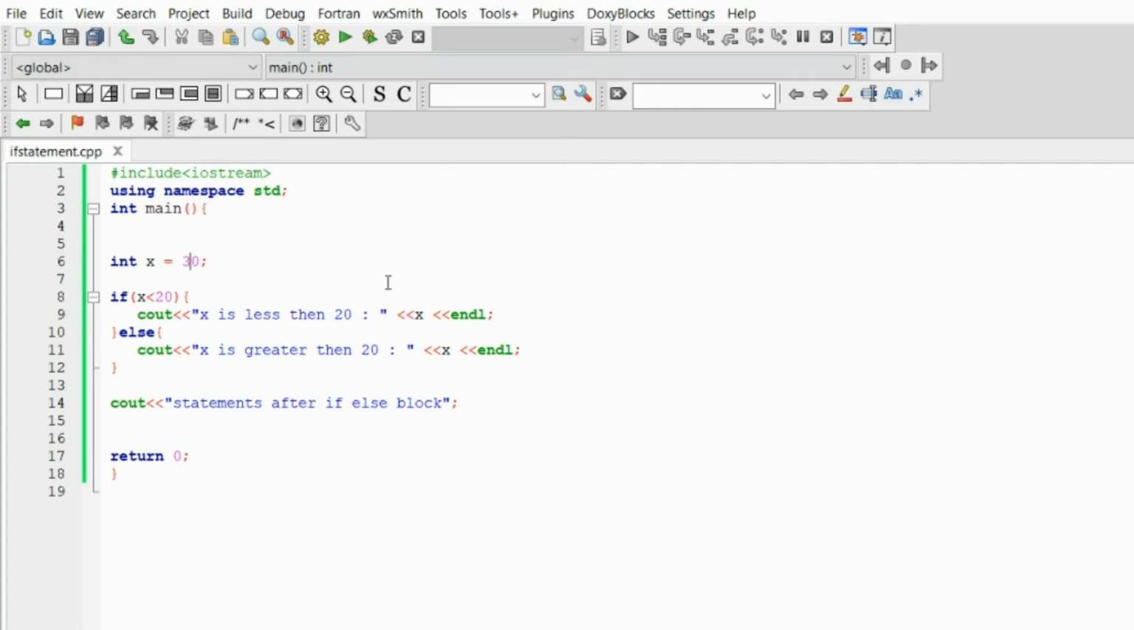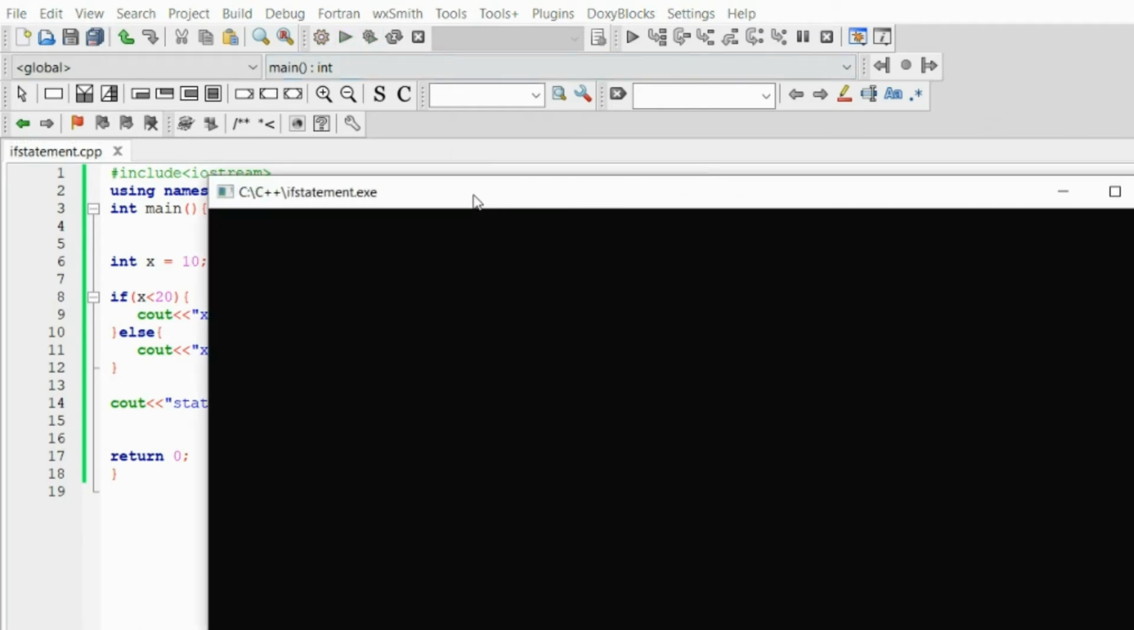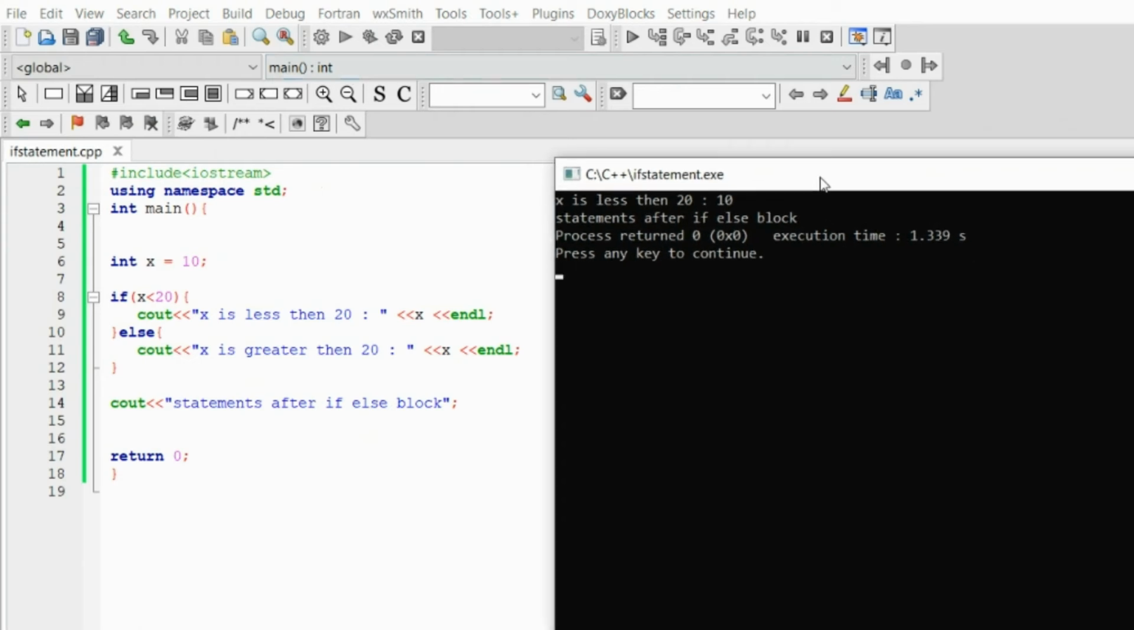If the value of x is changed to 10, then the if condition is evaluated to be true and it prints the statement x is less than 20, and continues to execute the statements after the if-else block. So at a time either the if block or the else block gets executed.